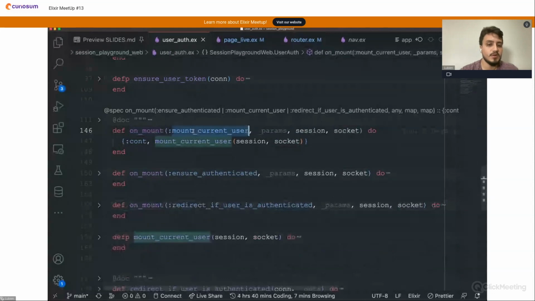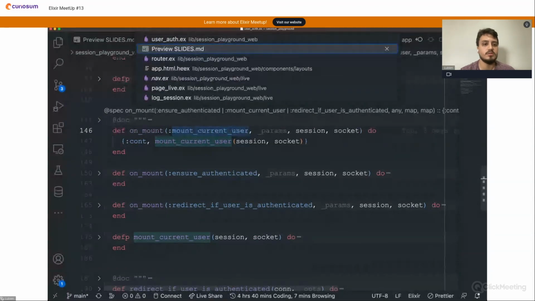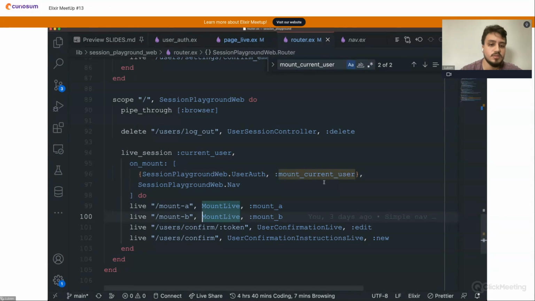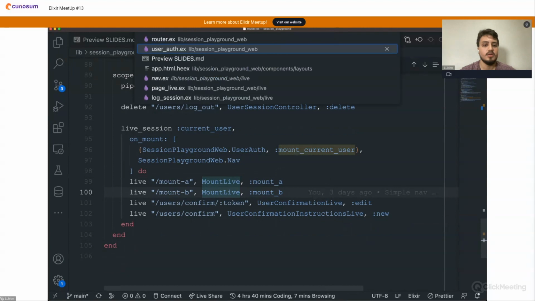And the first one is mount the current user. It basically just assigns a current user and that's it. It doesn't do anything like preventing unauthorized users. And as you can see, I have some routes that need the current user, but I don't need to block people that are not logged in.